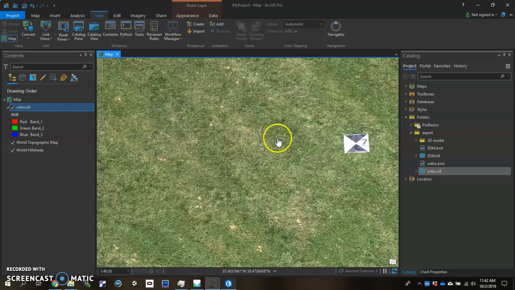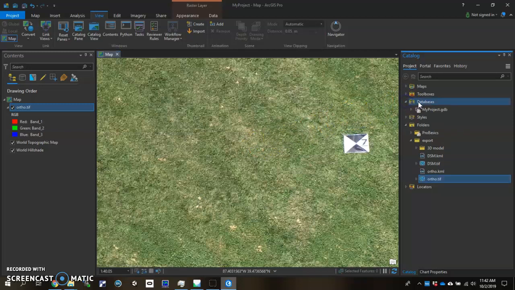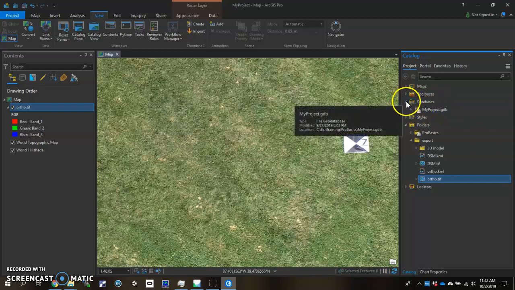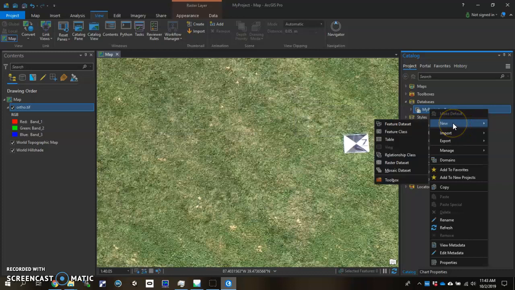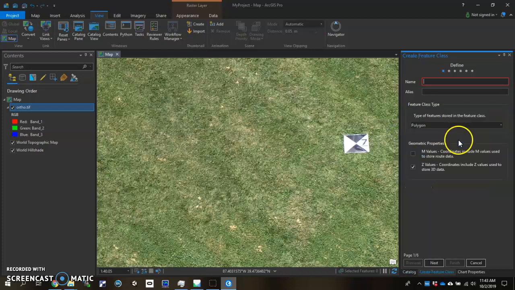What we're going to want to do is make a new feature class in our database. Here's our geodatabase. As you can see, you have Databases as one of your folders there. Here's your project geodatabase. If you opened up a blank template, it'll have some sort of database to save into within your entire project. You can right-click that, go to New, let it open up this next little menu, and then click on Feature Class.